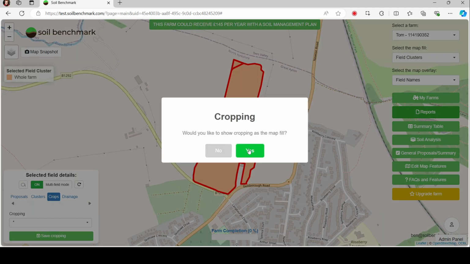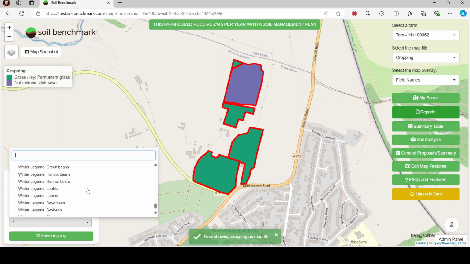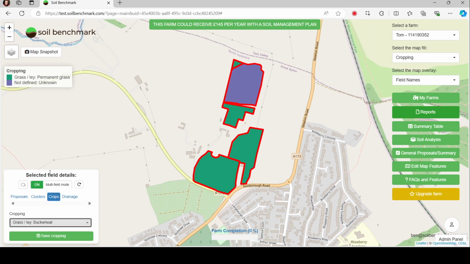I'm going to update the map fill, and I'm going to say that all these crops for this year are buckwheat. And then we can assign all fields the same cropping information with a single click, as opposed to having to do it 5 times in this case.